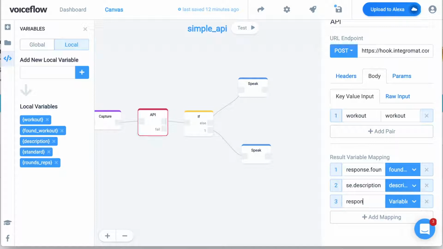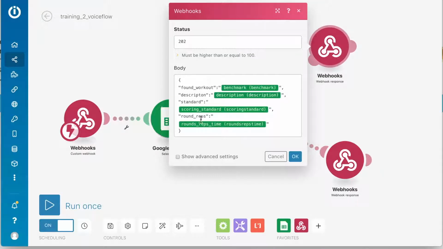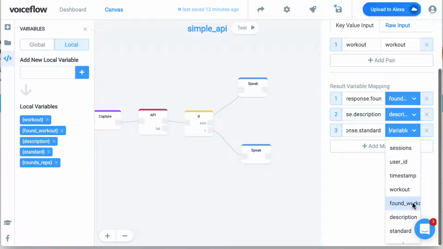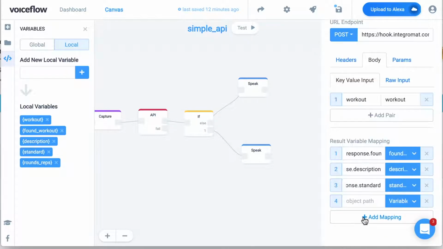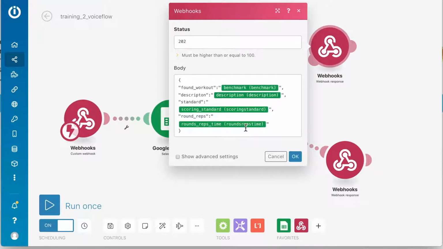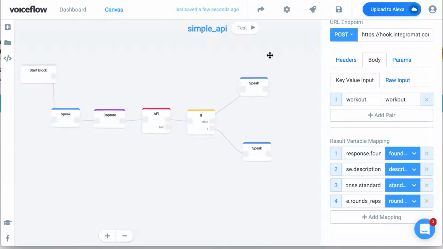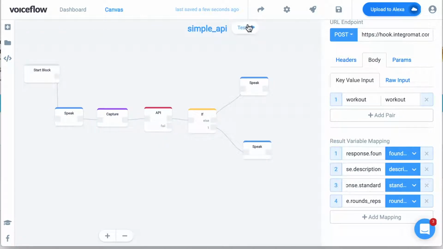Response dot, just make sure the variable is going, dot standard. Going to come back into standard and response dot rounds underscore reps. It's going to come back to rounds reps. Okay, we're going to save these and we're going to test this live because that's what I love doing, testing software live. All right. So we're going to run a test.